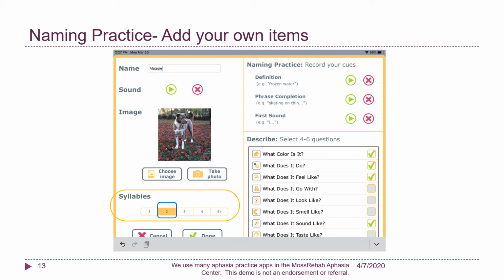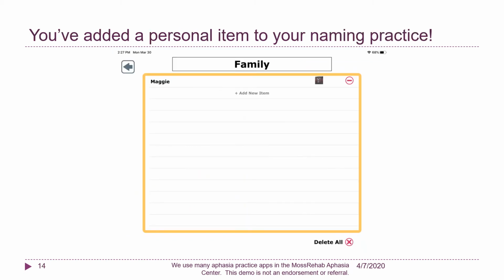To be able to create an item, you have to put in all the information. So it won't light up the done button until all the information has been loaded. Again, you can always ask someone for help. So now that everything is included, I'm going to press that done button. And there she is. I have one item in my family category.